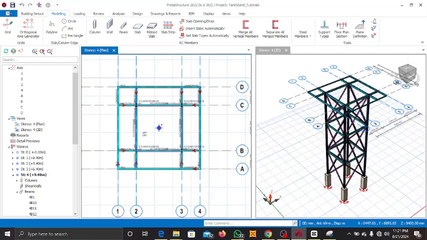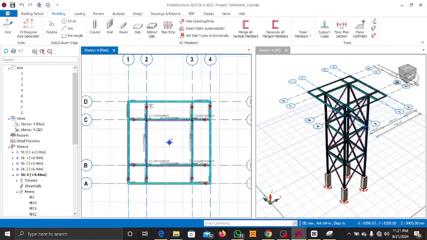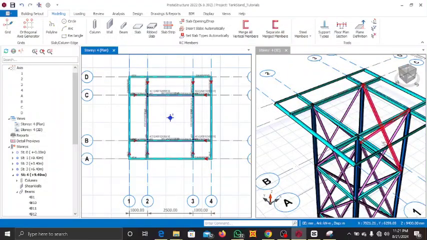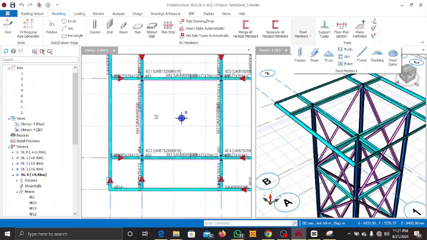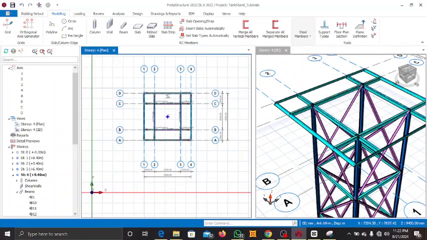Usually the slab is steel, and we would use a steel plate, but Prota does not have a member for a steel plate. So what we are going to do is break this into smaller bits and have a composite slab deck. Okay, so how can we do that?